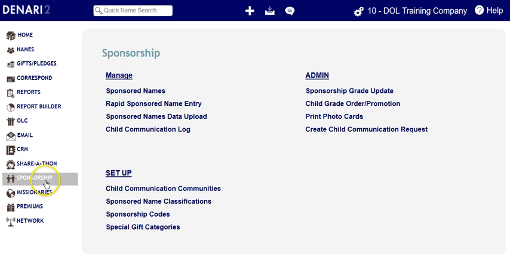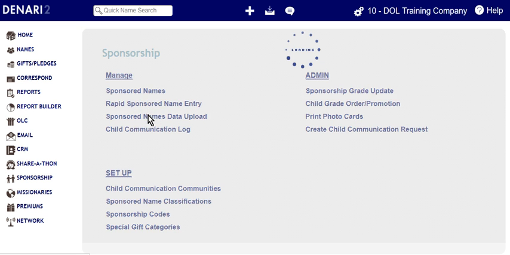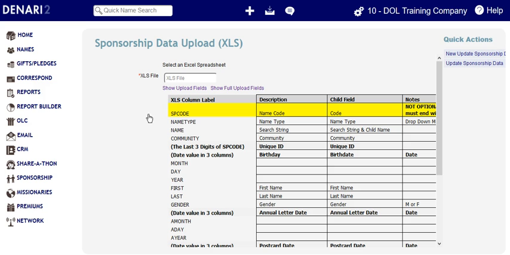When you click the sponsorship button and then click on sponsored names data upload, each browser may act a little differently. Some versions of Internet Explorer will display the instructions spreadsheet on the page. Some Firefox versions will give you an opportunity to download the instructions and display it in Excel. Chrome will try to download the page. Safari and others have their own methods as well. Depending on when you view this video, the browsers may have changed and will handle this page differently.